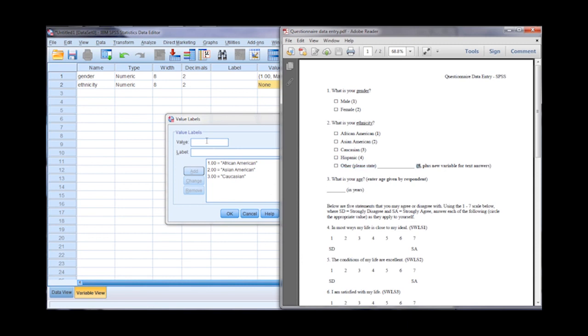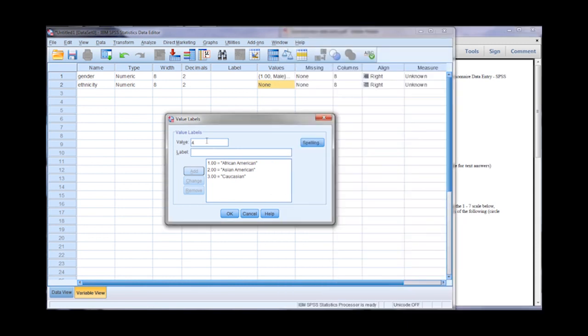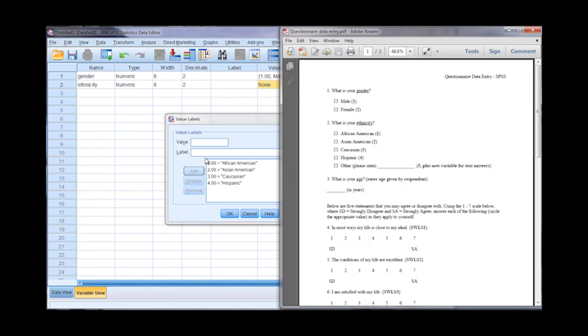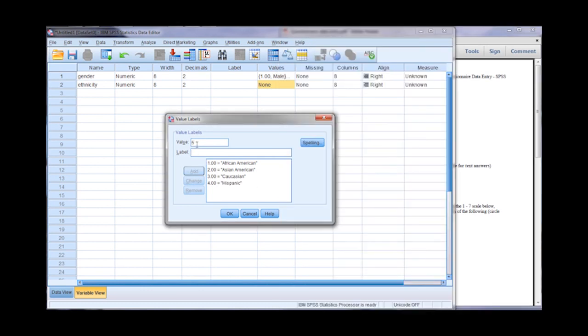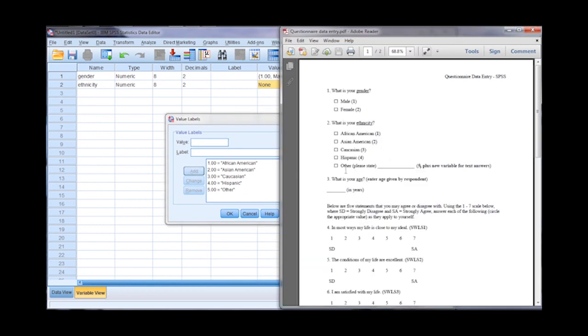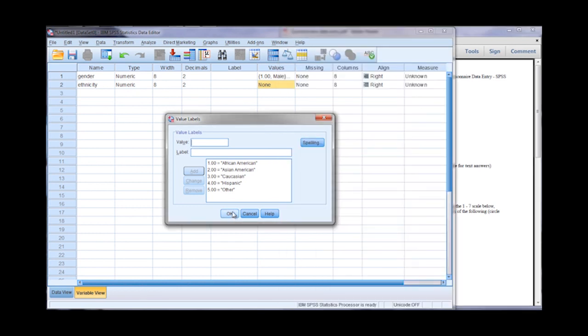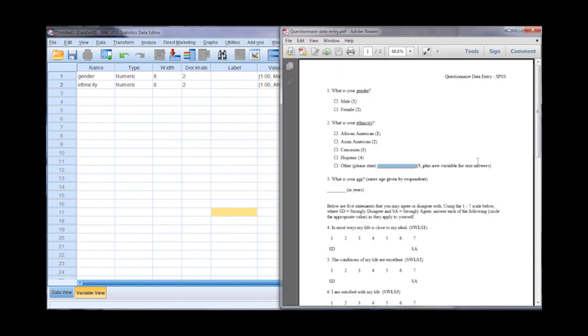Let's go ahead and finish that. 4 is Hispanic. 5 is other, so let's do that. 5 is other. Okay, and that's it for that variable. Now we do have the line that says please state. I'll talk about that next. That's important. When they can enter text, we have to handle that differently. But for now, we have our 5 possible options coded in here. That's perfect, so click OK.